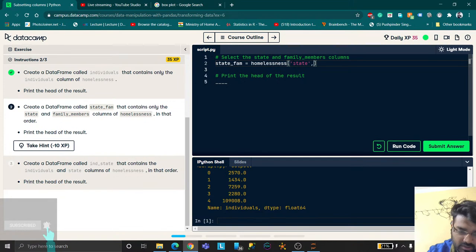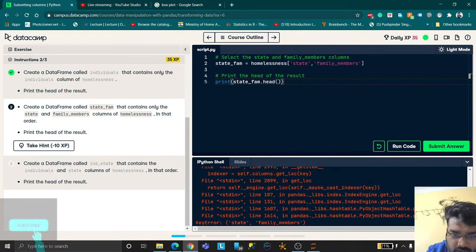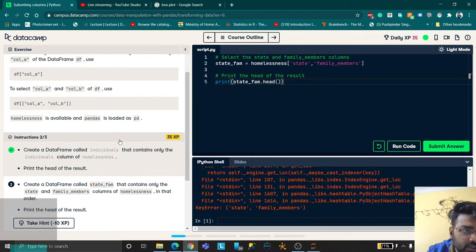Family members is also here, in that order. And then it is saying we have to print the head of that same data frame. So print state_fam dot head, and now let me run the code. Okay, it is showing me an error. So why is it showing me the error? Let's see.